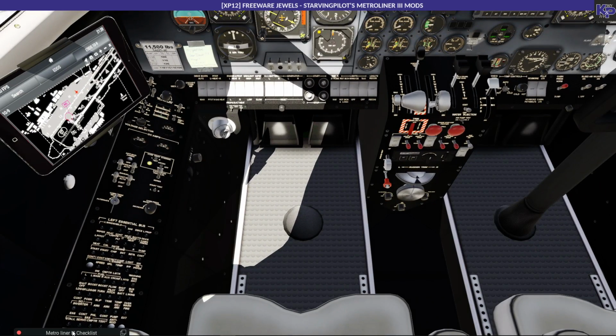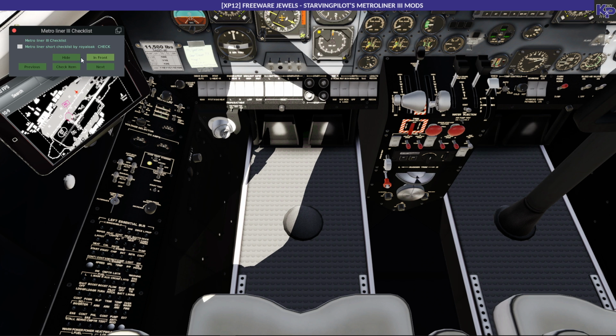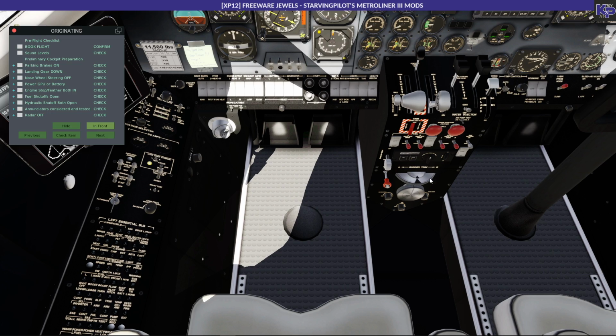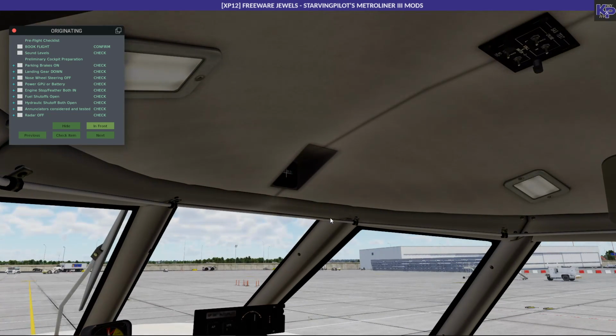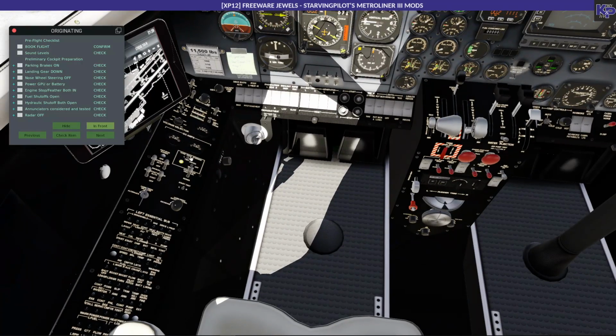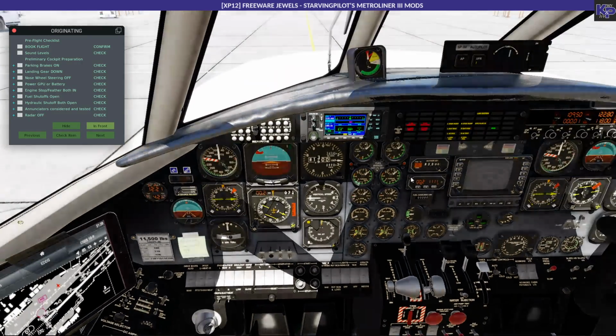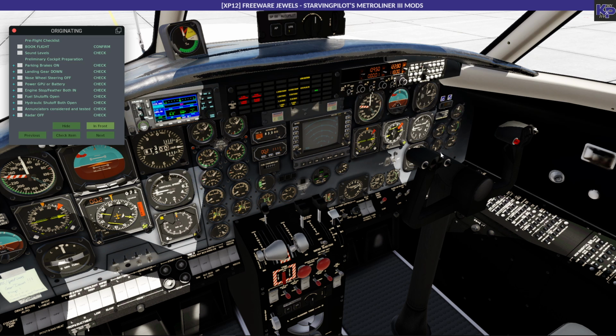I do have a checklist, which should help me to start up this aircraft. When you look at it for the first time, it is a little bit confusing. There isn't really much up here, so we don't need to look up very often. But most of the stuff is here on the side, on the middle column, and all these switches and instruments here.